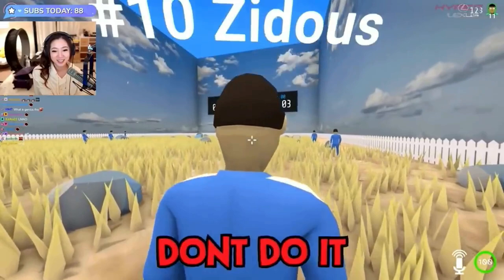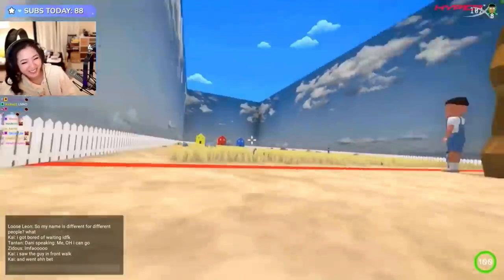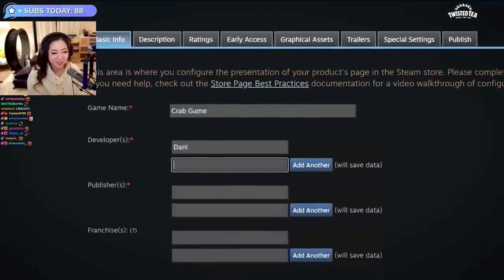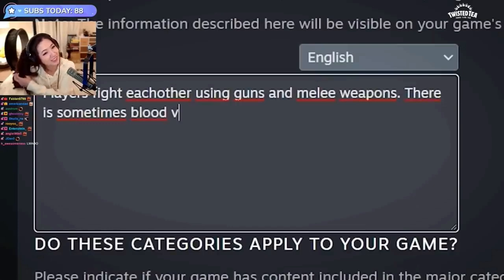Alrighty, so the game is coming together, but to release it on Steam, they require that I make a Steam page. So I put together a page real quick. Does your game contain mature content? There's some blood visible, but it's very rare and lighthearted. So that was a lie.